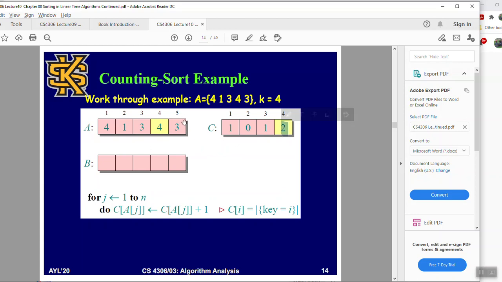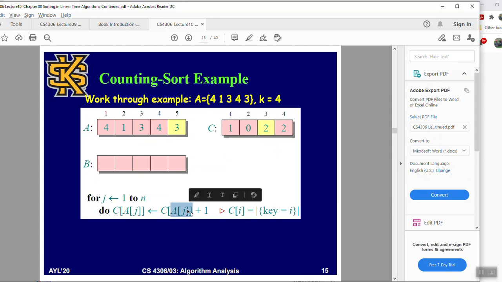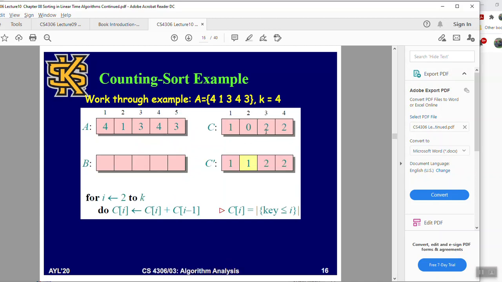Okay, so in the next iteration, j equal to 5, a of j equal to 3, so that means c3. We are increasing this c3 by another 1. This is what we got over here.